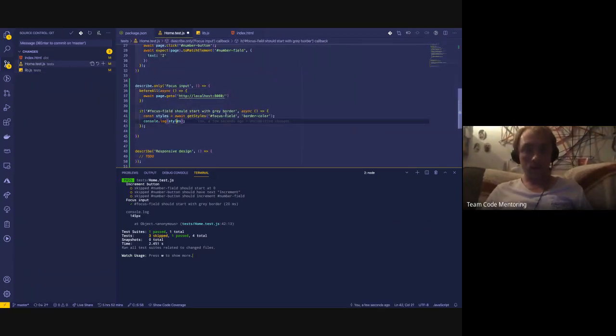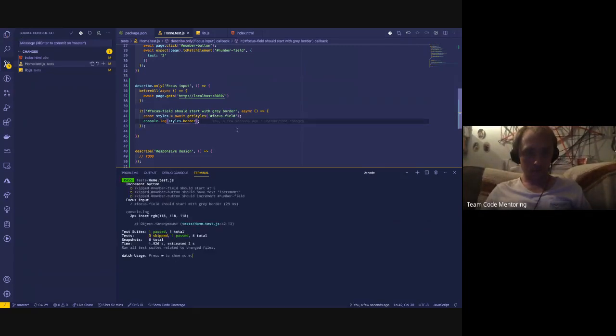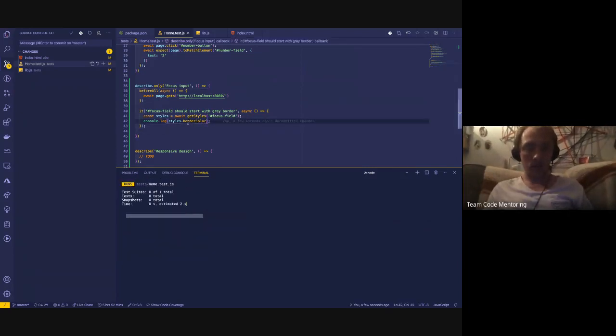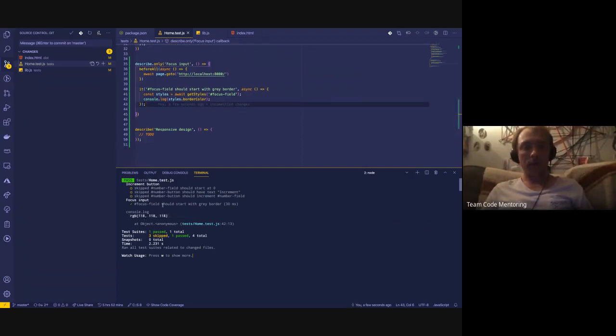So in here, we should be able to now say border this. And there we go. So we now have the border color, which is great. So can we do border color like this? Can. So very nice. We can actually start to get the styles now from this little utility function.